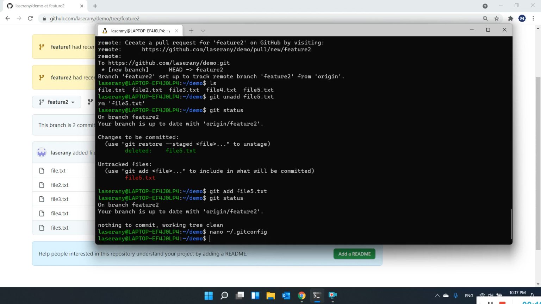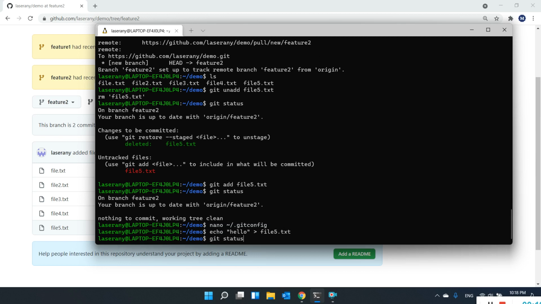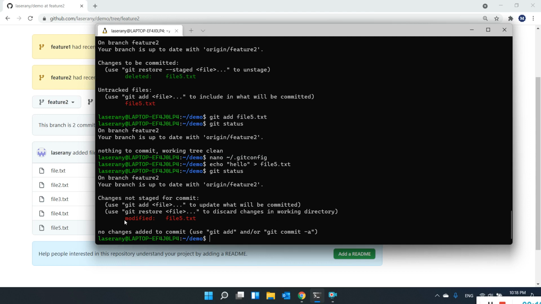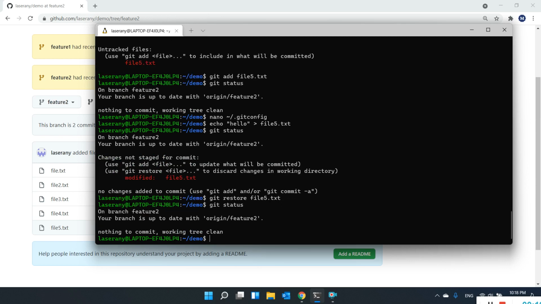Actually, before I ignore, let me show you what I mean. Let me override file5. Let me say echo hello, and append that to file5.txt, right? If I run git status, you will see that Git understood that I modified the file and it's ready to be committed and pushed. So let me just run git restore. Git restore removes all the changes that I've made to that file. And now we are back to normal, right?